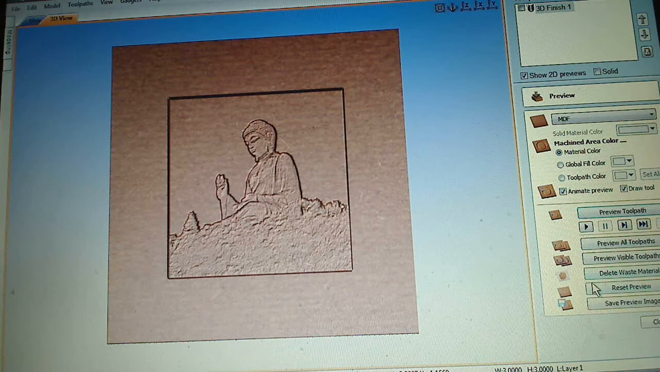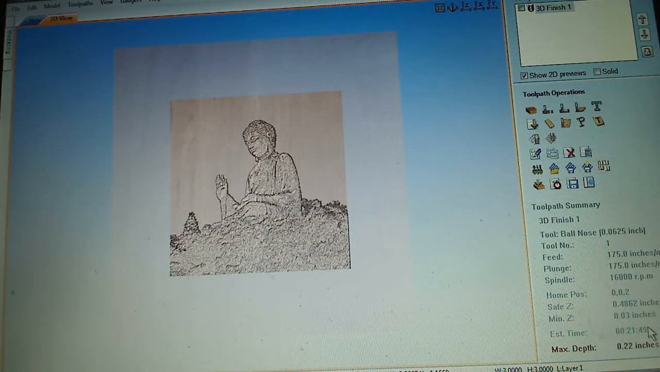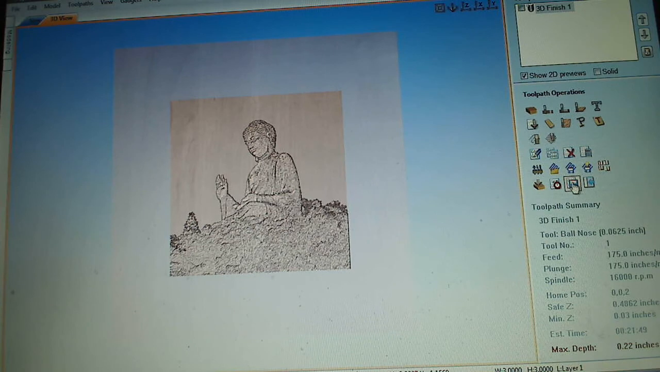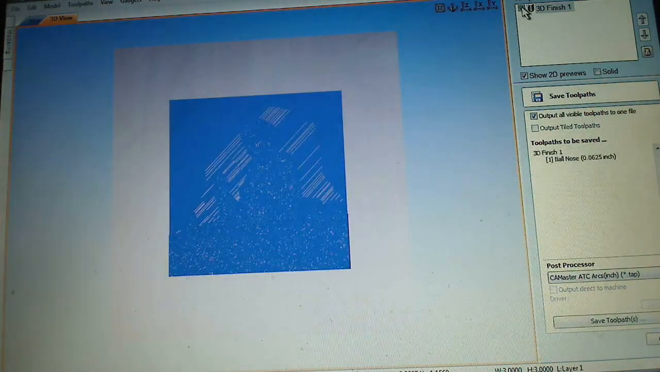Then just like normal, you say close. I go down and I can see what my estimated time is. Just 21 minutes. It's just an estimate. Close. Save toolpath as. Select my toolpath. I have a CamMaster ATC, and the rest is standard.